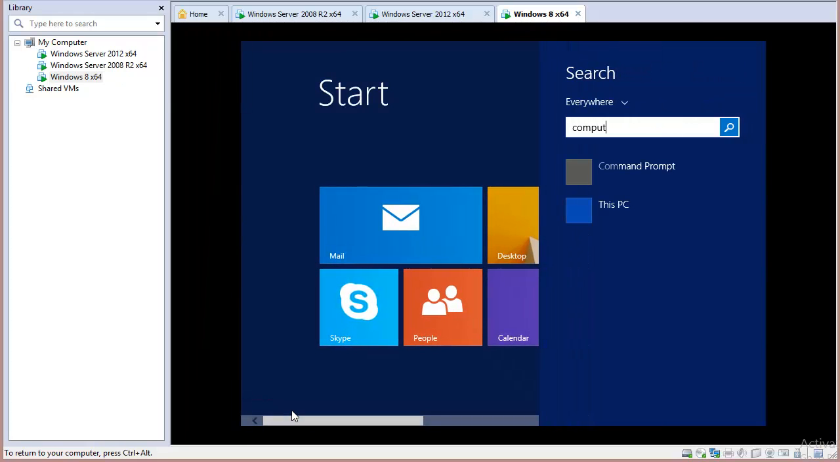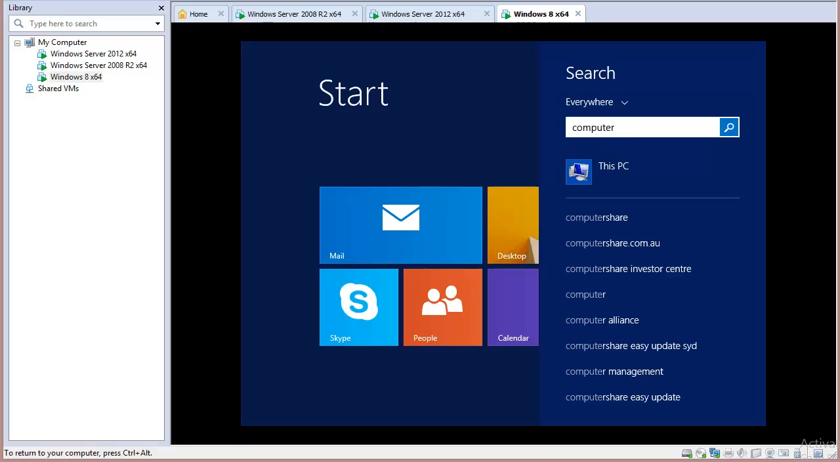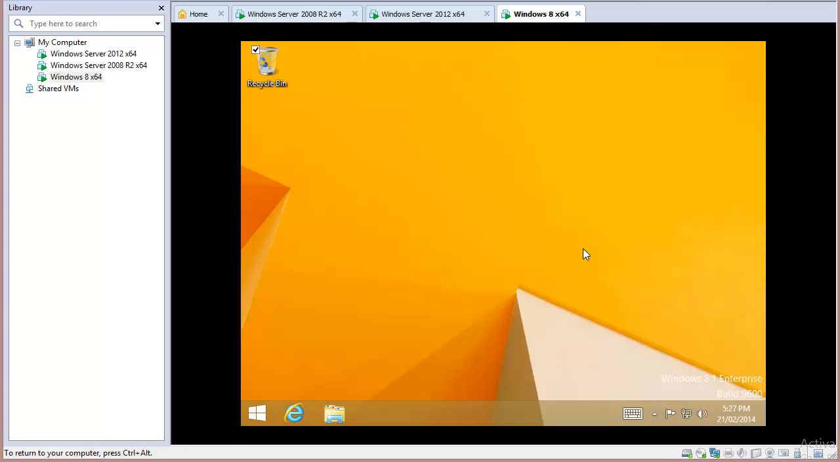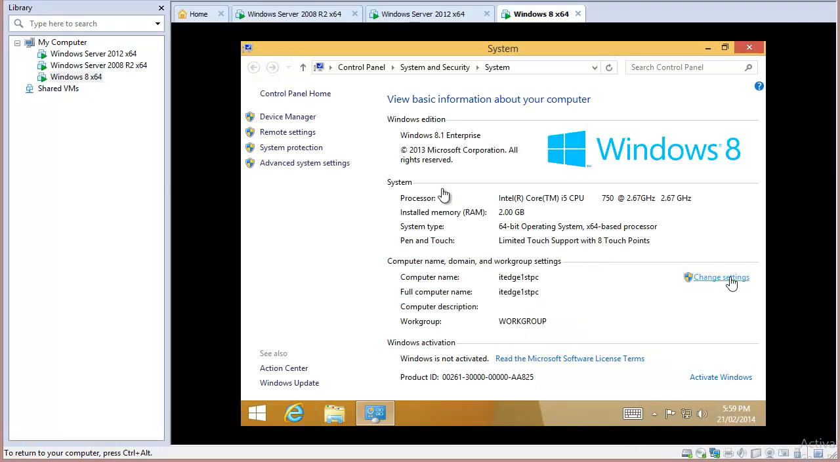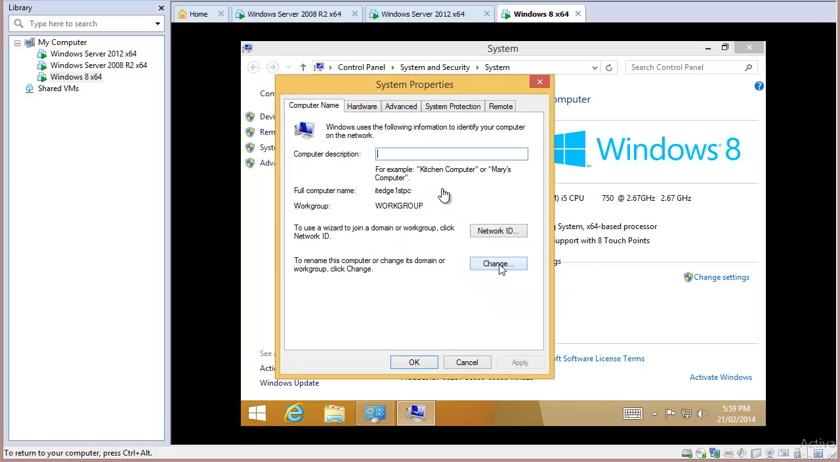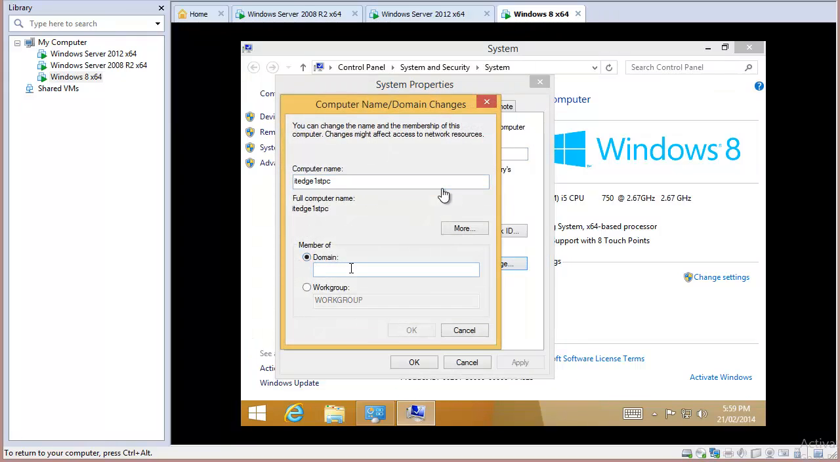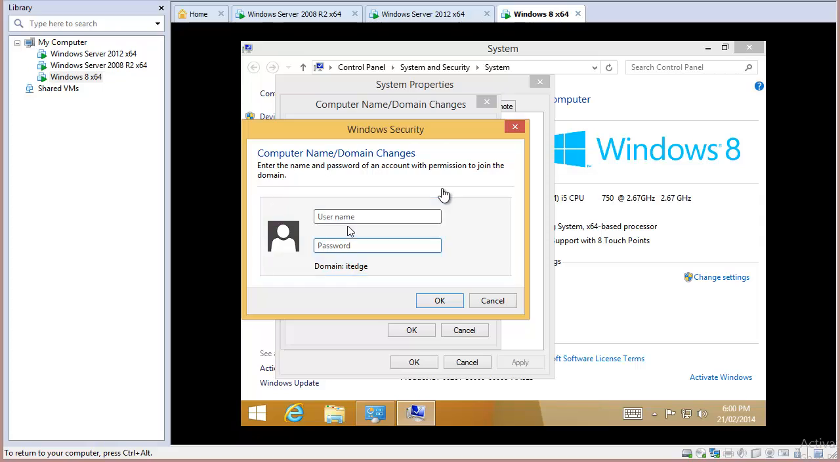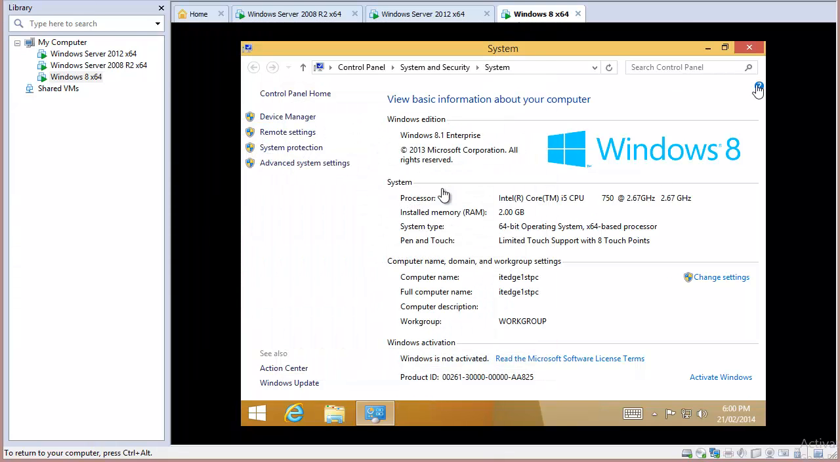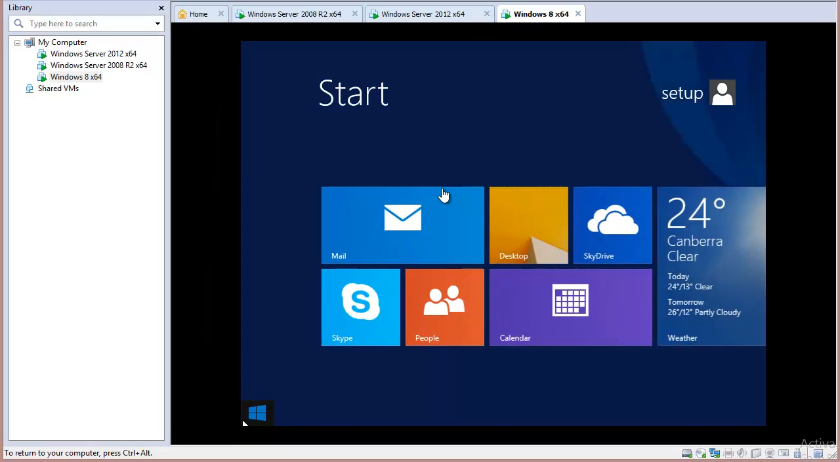Type in computer, right click on this PC and choose properties. Go to properties, change settings under computer name and domain name, hit change, choose domain, type in the name of your domain, hit OK, and then it will prompt you for the domain administrator credentials. However, I'm going to hit cancel and do the same task using PowerShell, which is my preferred way.